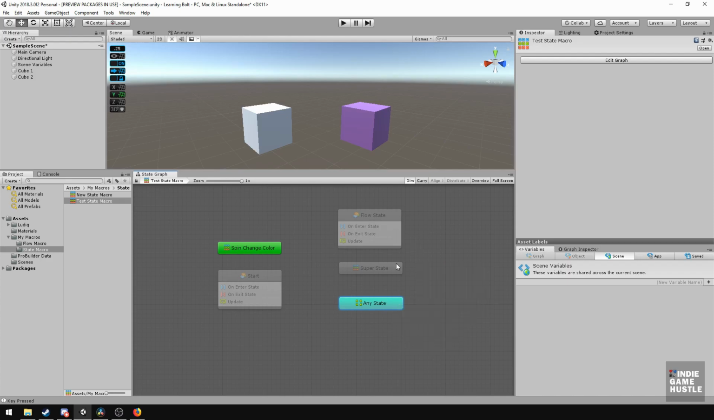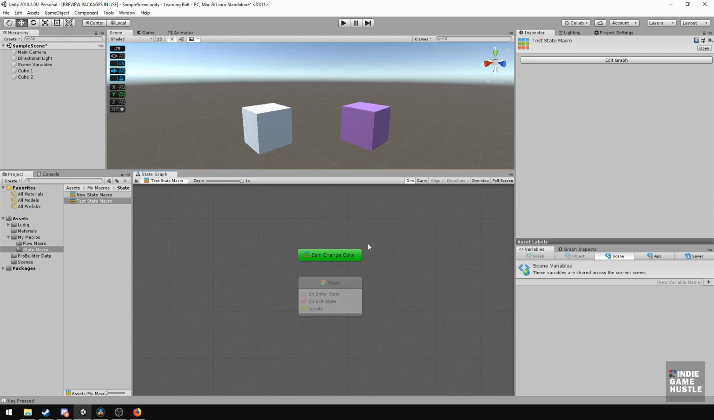Okay. So what we're going to focus on is first a super state, and then within that super state, you want to create another state. So right click and create a super state like so. Okay, so go ahead and click that.